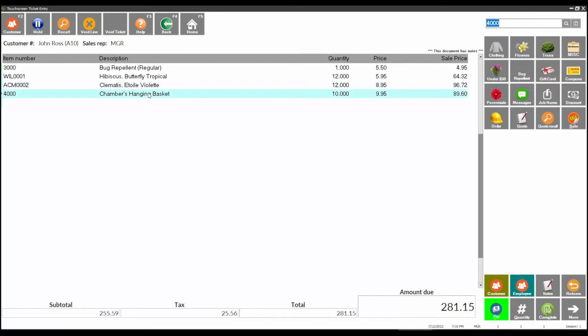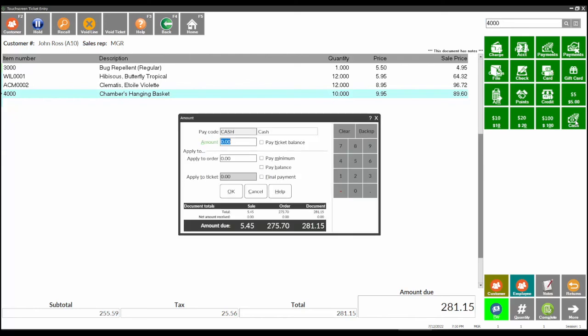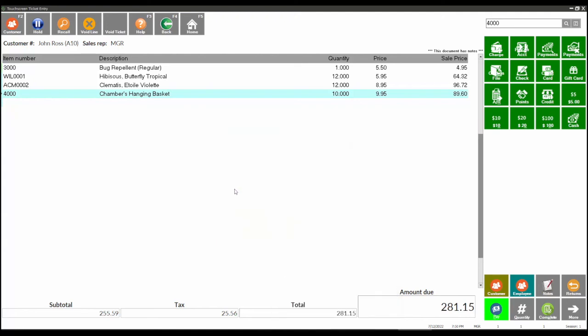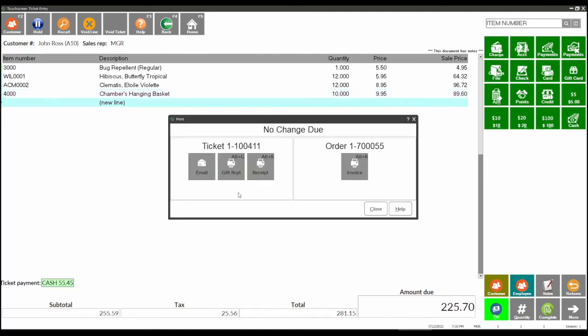So at this point, I can go ahead and hit my pay button, and for simplicity purposes, we're going to pay with cash. And now it's asking, so we're going to pay the ticket balance, which is the bug spray. And then it's asking if I want to apply a minimum to the order. So let's say we're going to apply a $50 deposit to the order. So I'll hit OK. And it's going to go ahead and process payment.